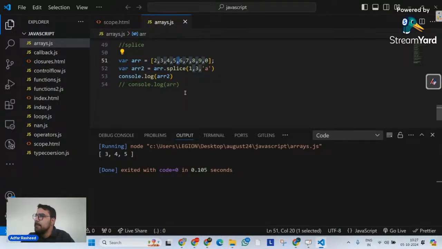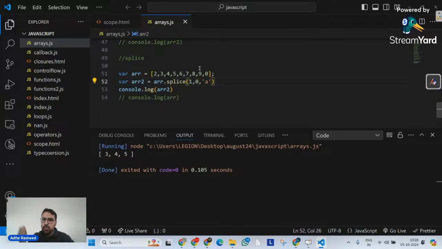Simple, very simple. The second argument represents how many you want to remove. How many do we want to remove? 0. So 1 comma 0. At index 1, I don't want to remove any, but I want to insert A. Similarly, between 5 and 6, it automatically means at index 4. I do not want to remove any element. I want to remove 0 elements. But I want to add over there my name, which is Adfar over here.